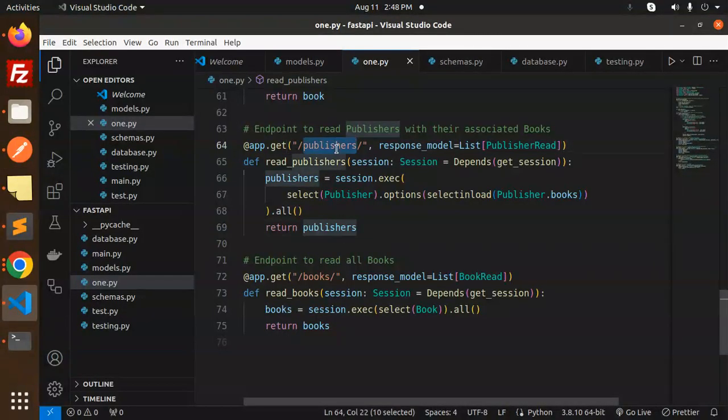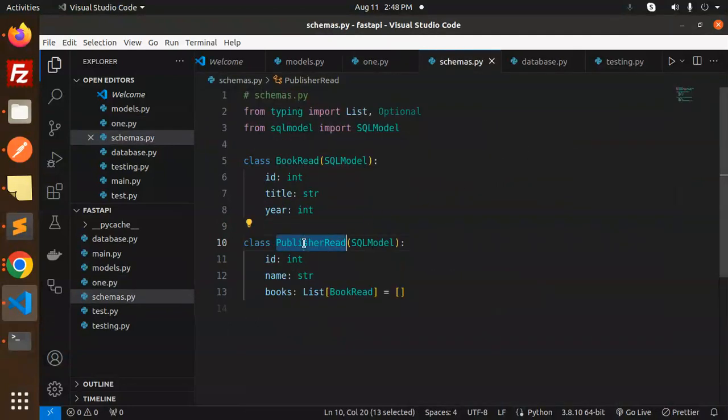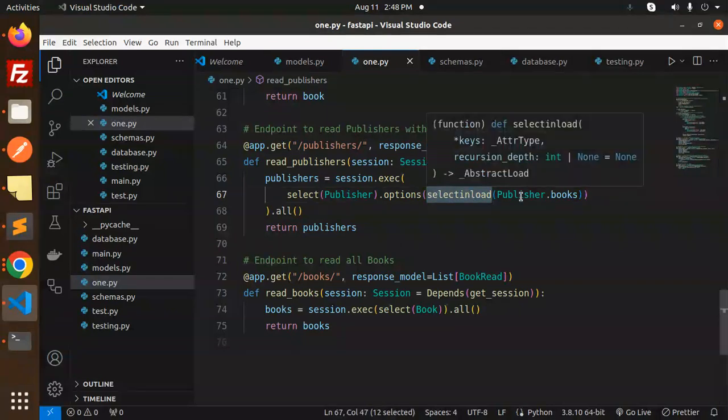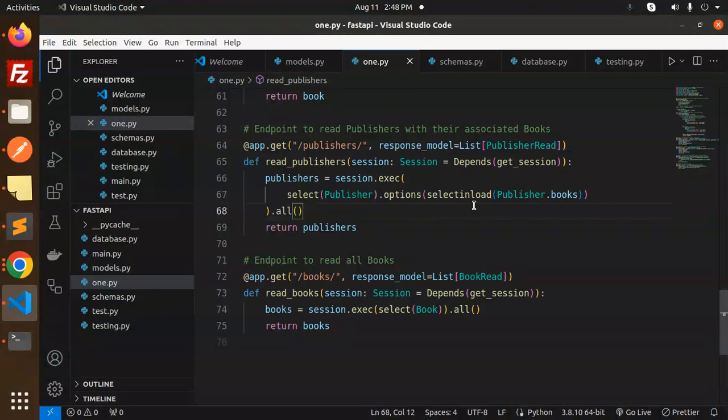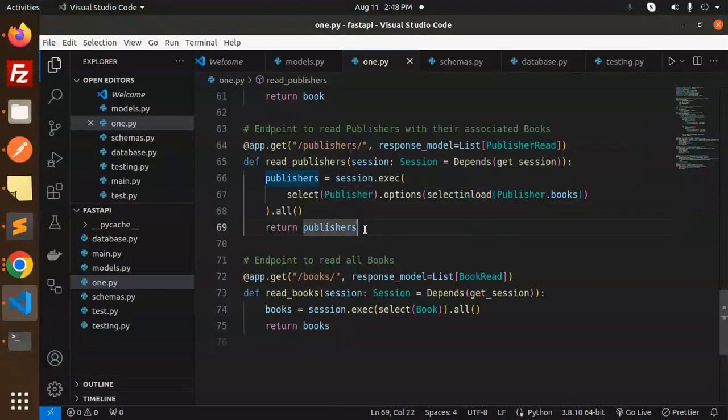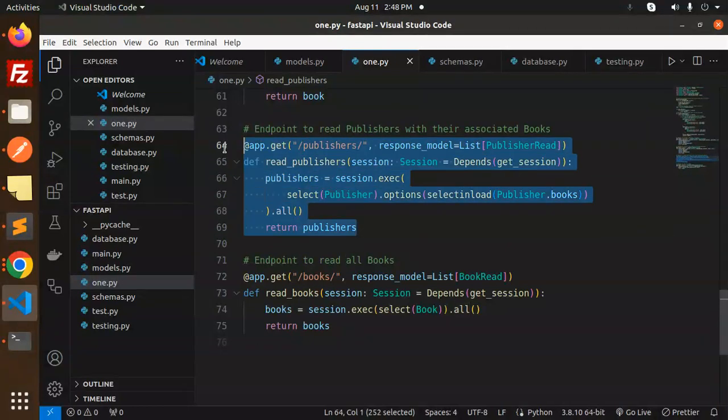Let me recall the last one. Here we have the get publishers endpoint with the response model, a list of PublisherRead. In PublisherRead we have ID, name and books, and for books we use BookRead. This is how the chain comes up as a JSON response. What we have done is select publisher, options, selectinload. Make sure to use selectinload here, because we need to get all the nested data, then all. This will help you get all the publishers with their associated books.